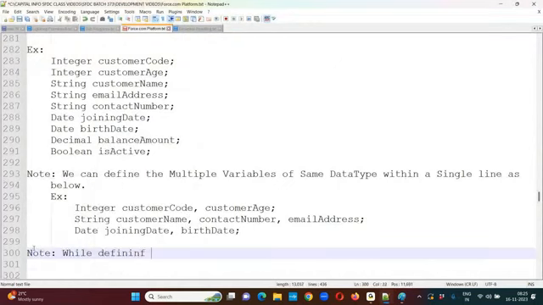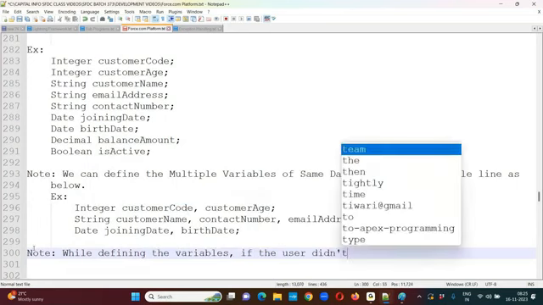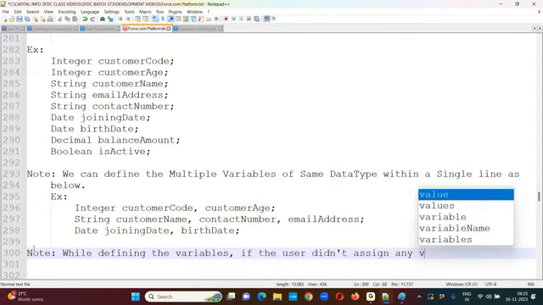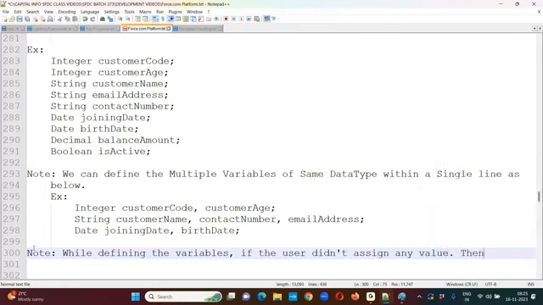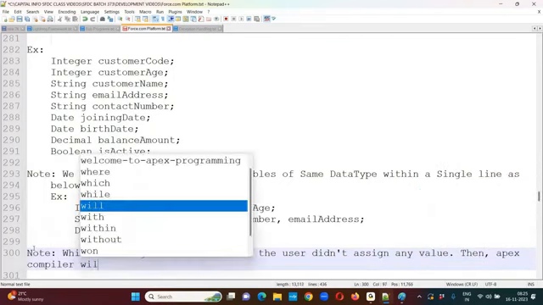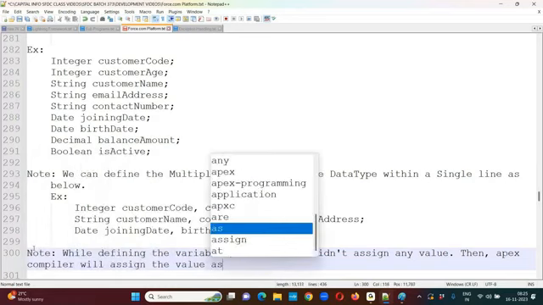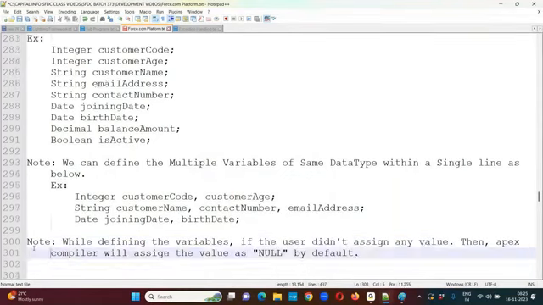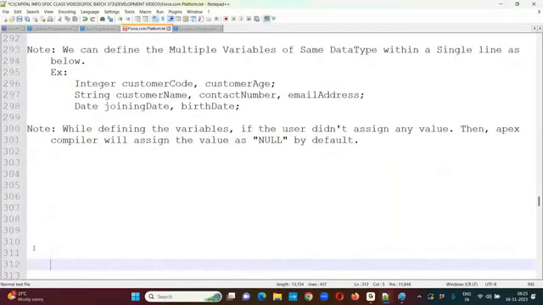While defining the variables, if the user did not assign any value, then the Apex compiler will assign the value as null by default.